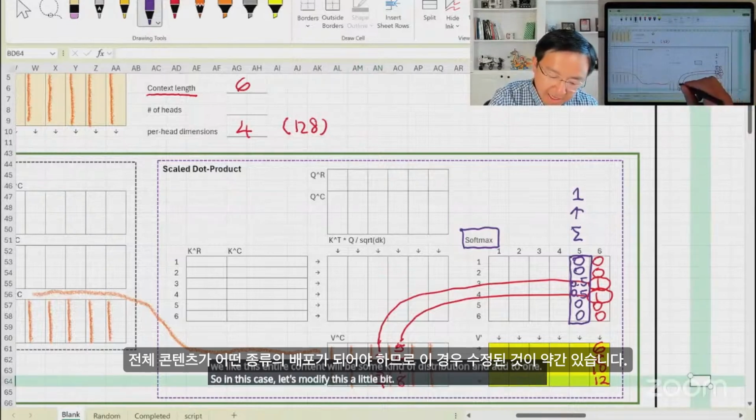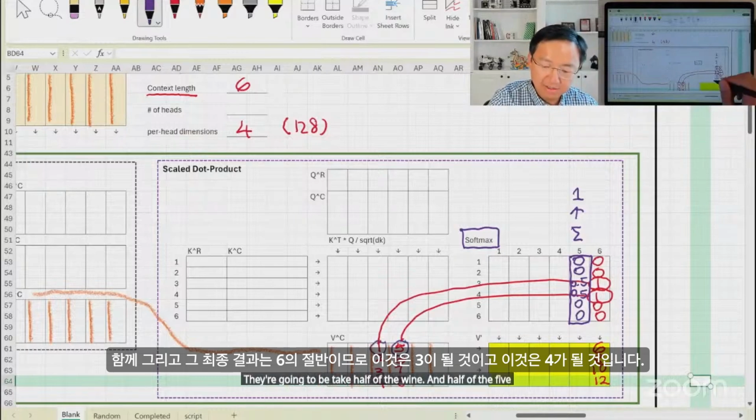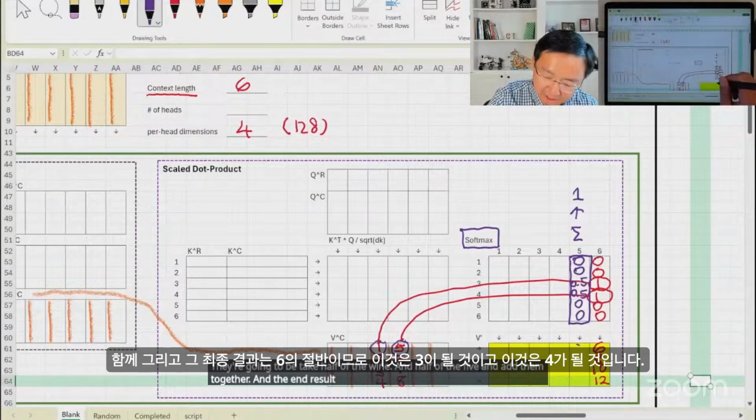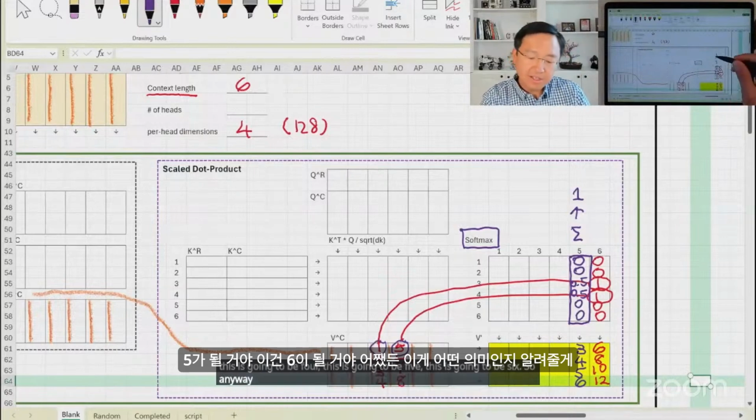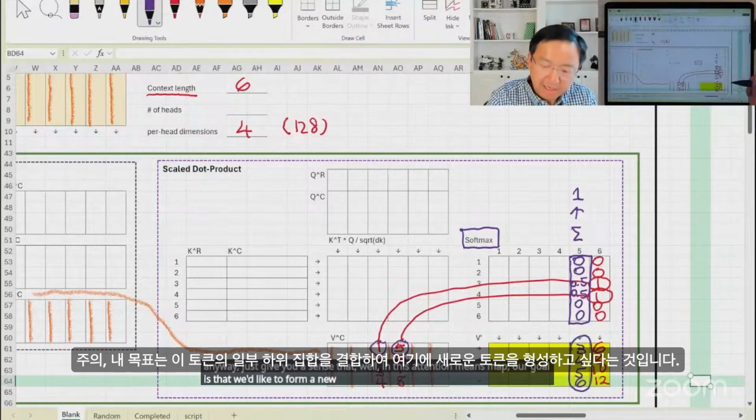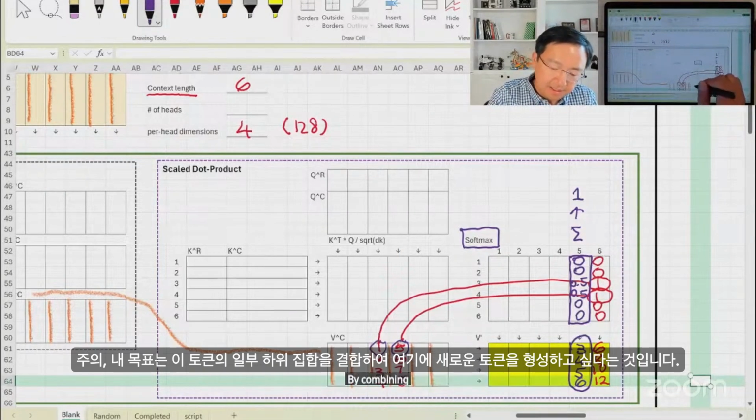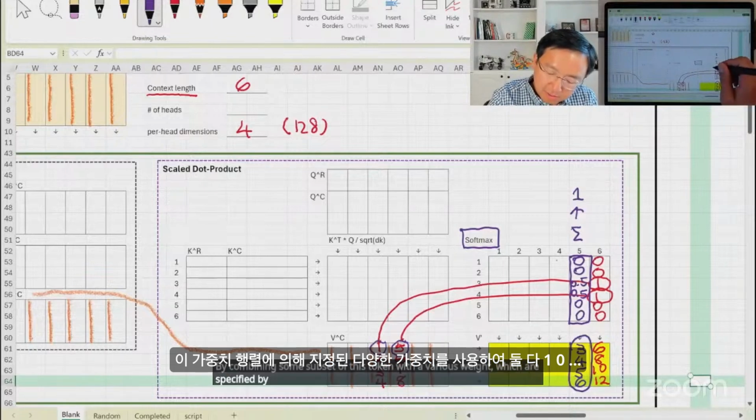It's going to take half of the 1 and half of 5 and add them together, and the end result is half of 6. So this is going to be 3, this is going to be 4, this is going to be 5, this is going to be 6. So in this attention mechanism, our goal is to form a new token over here by combining a subset of these tokens with various weights specified by this weight matrix. Suppose I give you another one, like 1, 0, 0, 0, 0, 0.